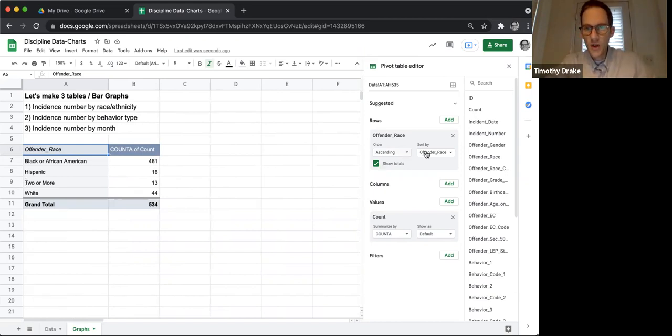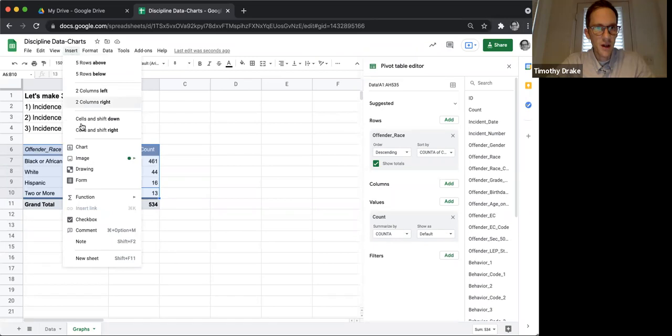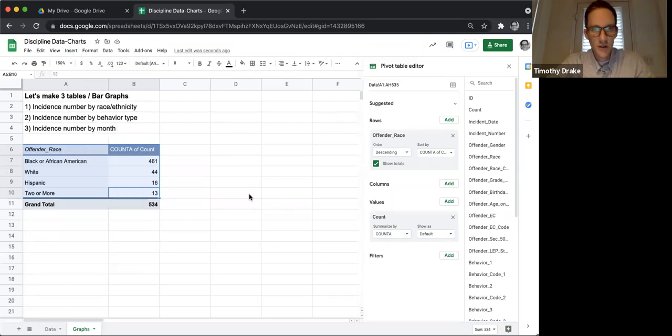So we might want to order this instead of by race. We can order this now by count and do this in descending. So I'm just making those adjustments over here in the pivot table editor. But now that we've done that, we can create an image from it. So the table is definitely something we could report out, but sometimes it's nice to also have graphics. So we're going to create a chart.